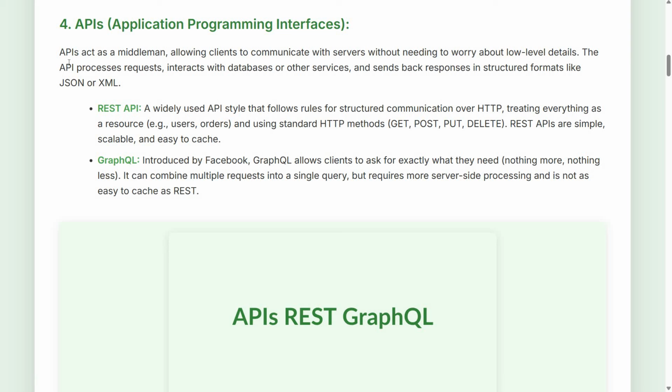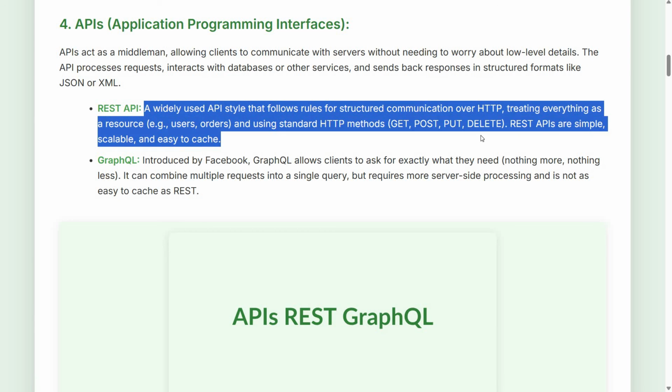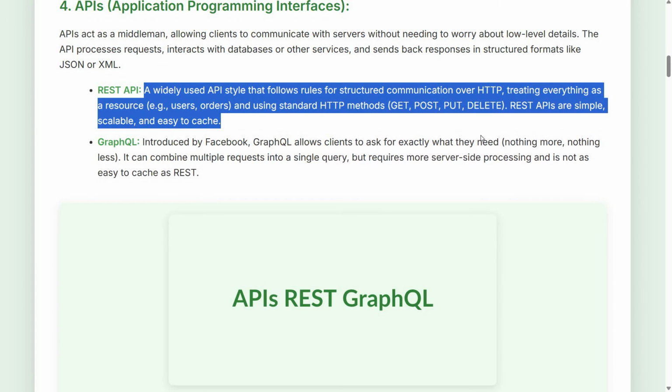Exactly. And one of the most common styles you'll hear about is REST, or representational state transfer. REST APIs are what we call stateless. Stateless. Meaning each request from the client has to contain all the information the server needs to understand and fulfill it. The server doesn't remember anything about the client from previous requests.